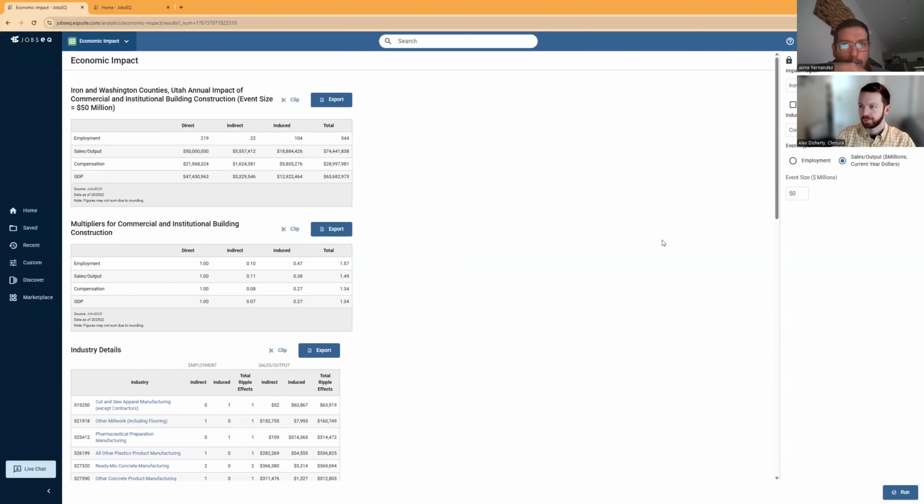So there's another option there. Employment. Yes, and this depends on what knowledge you have. Do you know that you're going to spend $50 million on the construction industry, or do you know that there are going to be 200 workers working on that facility in construction? For capital expenditures, typically you're going to know the budget, not so much the employment count. So that's kind of why I went with that approach.